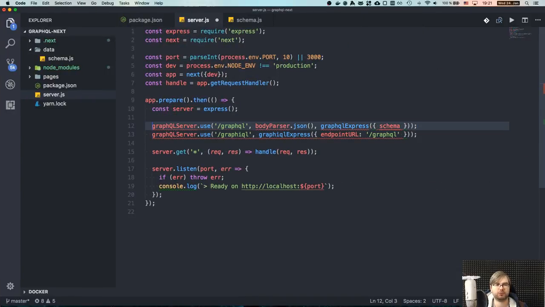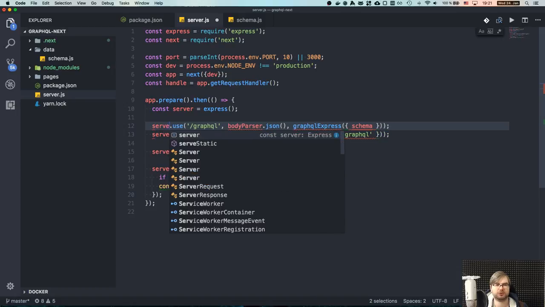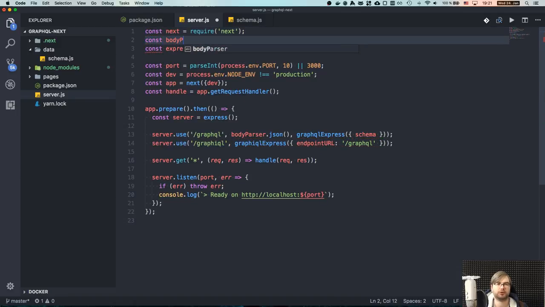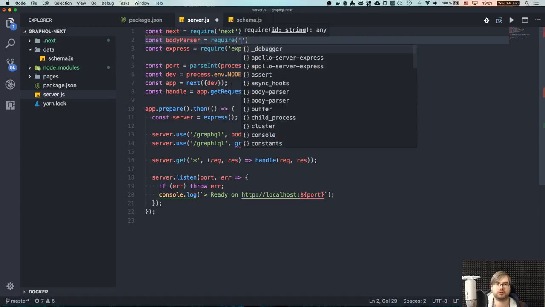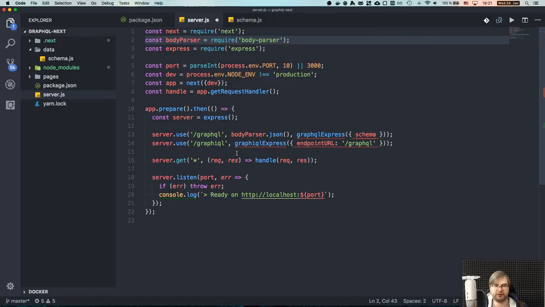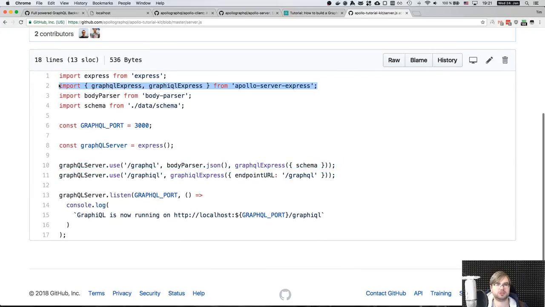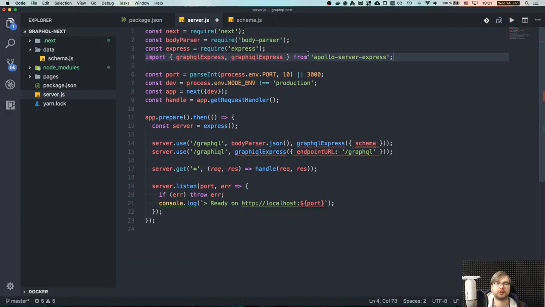We need the server. We say that GraphQL is our, okay, we need body parser. We just rearrange that real quick. Body parser, require body parser. Thank you very much. And we need that GraphQL express thing, right? So we need that. Const require. There we go. Okay, and we need our schema, right?